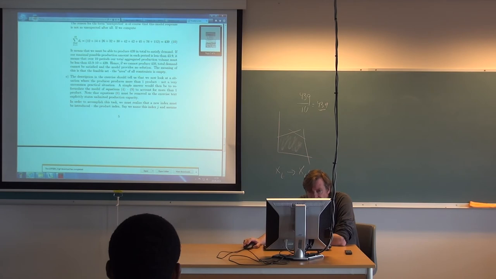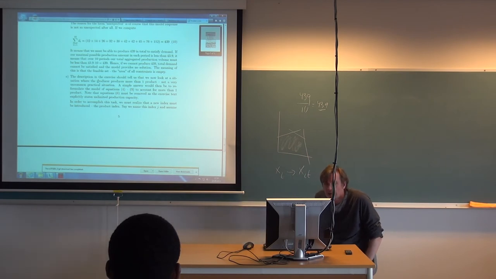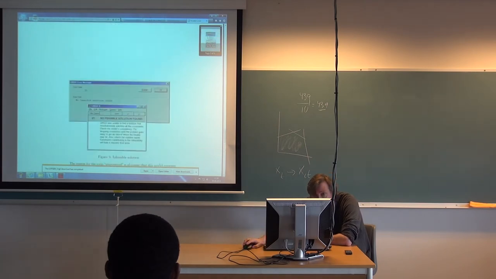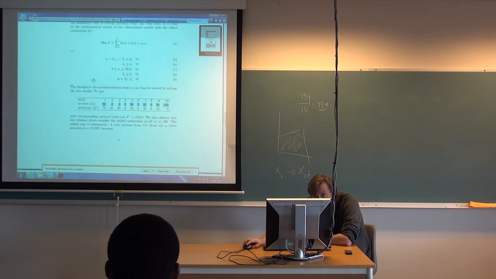It says in E that the description in the exercise should tell us that we now look at a situation where the producer produces more than one product, not a very uncommon practical situation, by the way. A simple answer would then be to reformulate the model of equations 4 to 9, up there, to account for more than one product. Note that equation 6 must be removed as the exercise text explicitly states unlimited production capacity. What I mean by this is, of course, I'm referring to the model here.